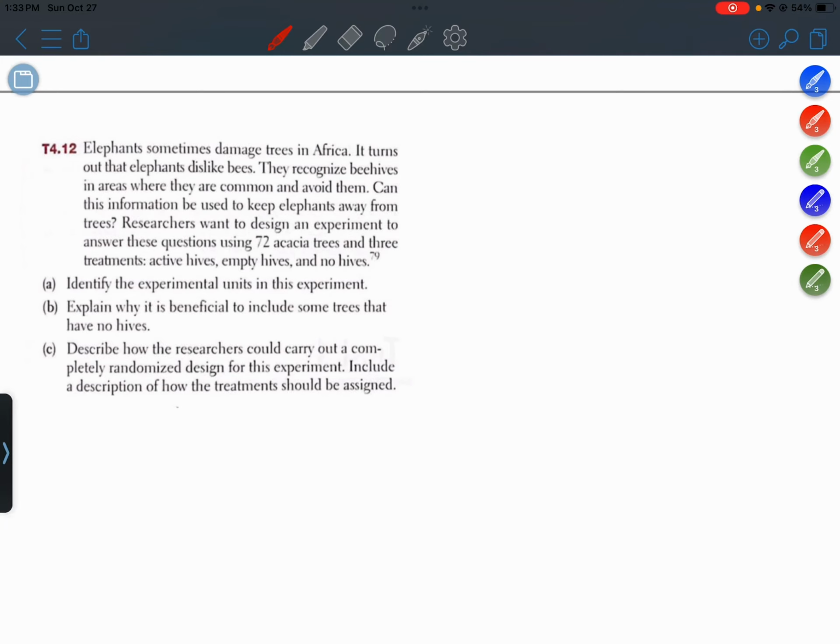All right, 4.12. Elephants sometimes damage trees in Africa. It turns out that elephants dislike bees. They recognize beehives in areas where they are common and avoid them. Can this information be used to keep elephants away from trees?